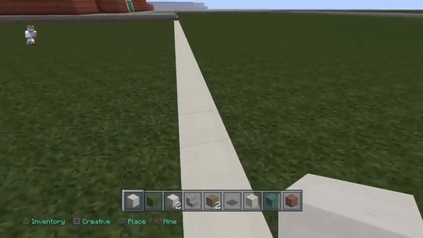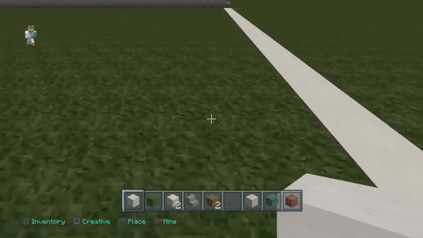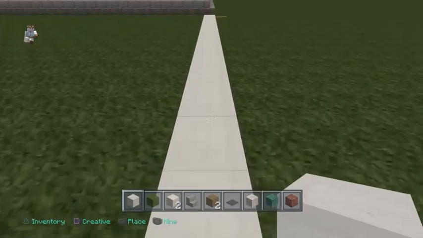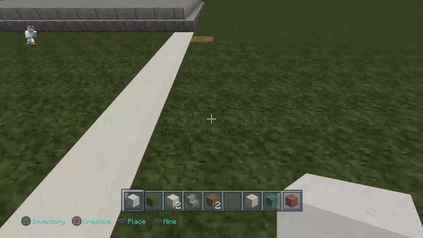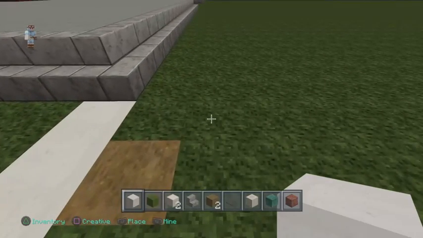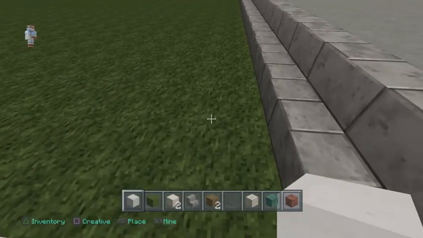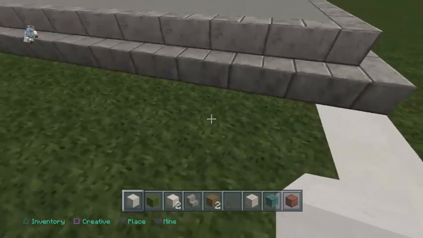Maybe a little bit more. This one's supposed to be out. Yeah, it's outside of it. Doesn't look so good. So I'm going to put it on the inside.